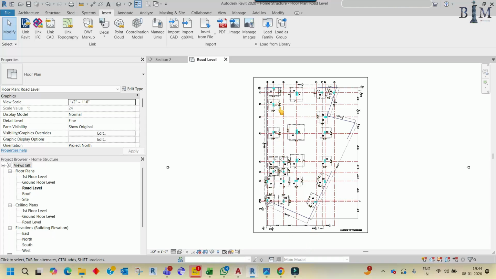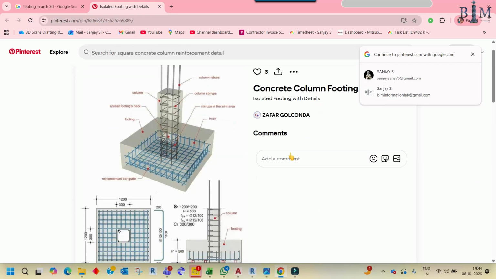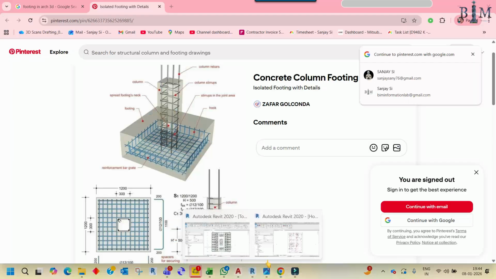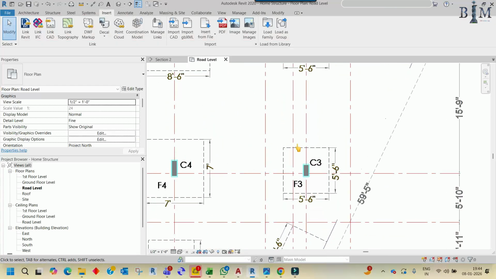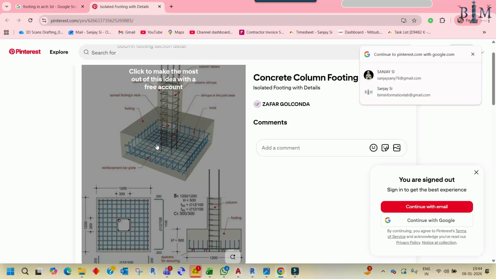So you can see the footing. So what is the footing? Let me check on Google. So let me show you, this is the footing as per this CAD. The block you can see here, the CAD here you can see the block, this block is this one. So this one is the block, and after that you can see the framing and all this thing.